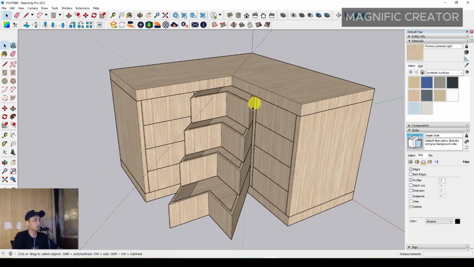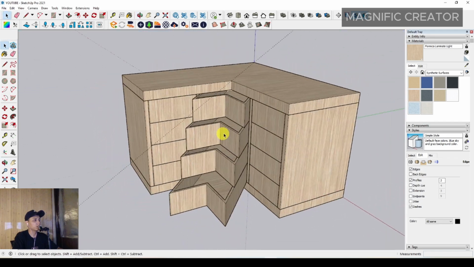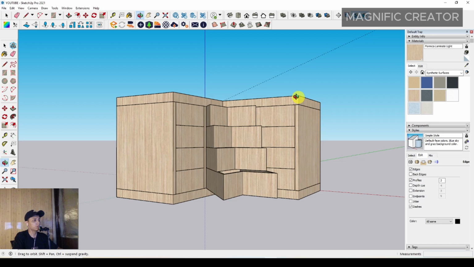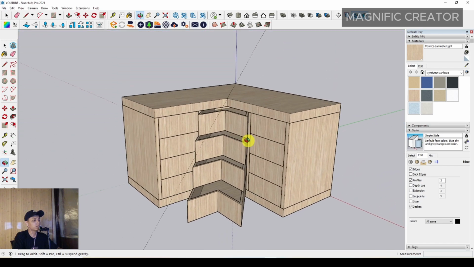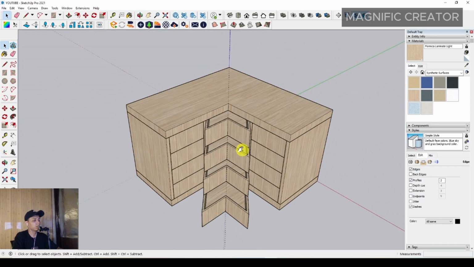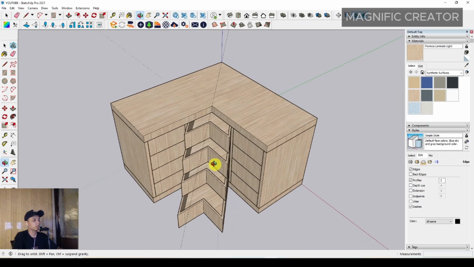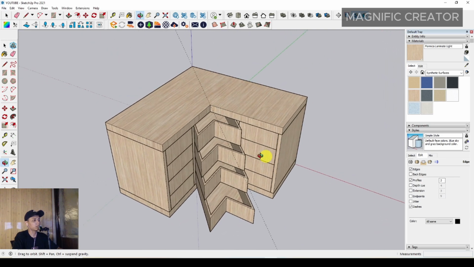Okay, I think it's enough. I hope it will be a lot of benefit and advantage to all of you who need to model the corner drawer in SketchUp.